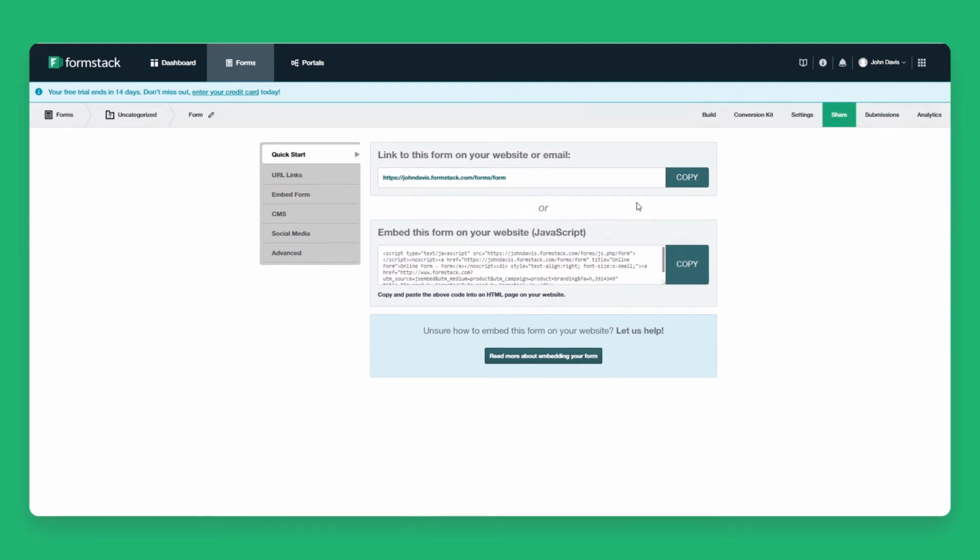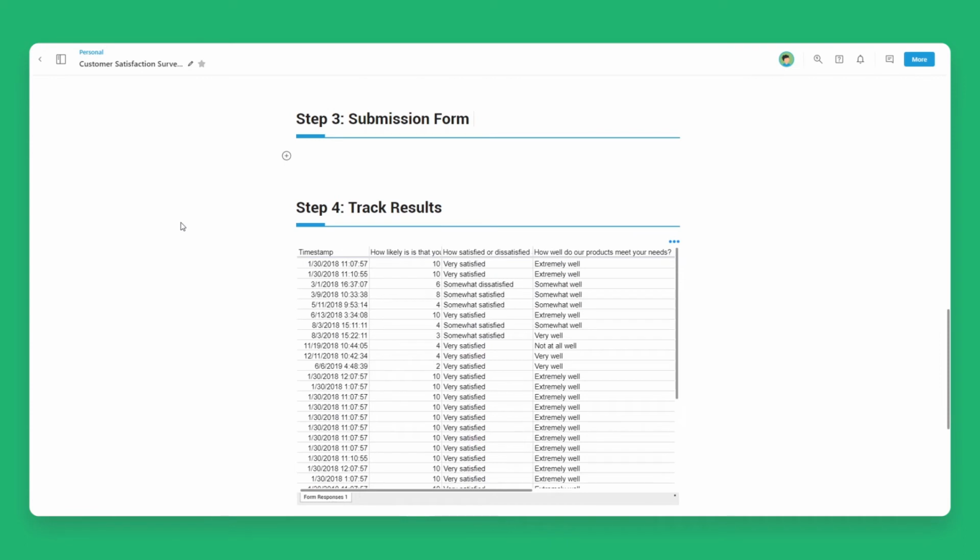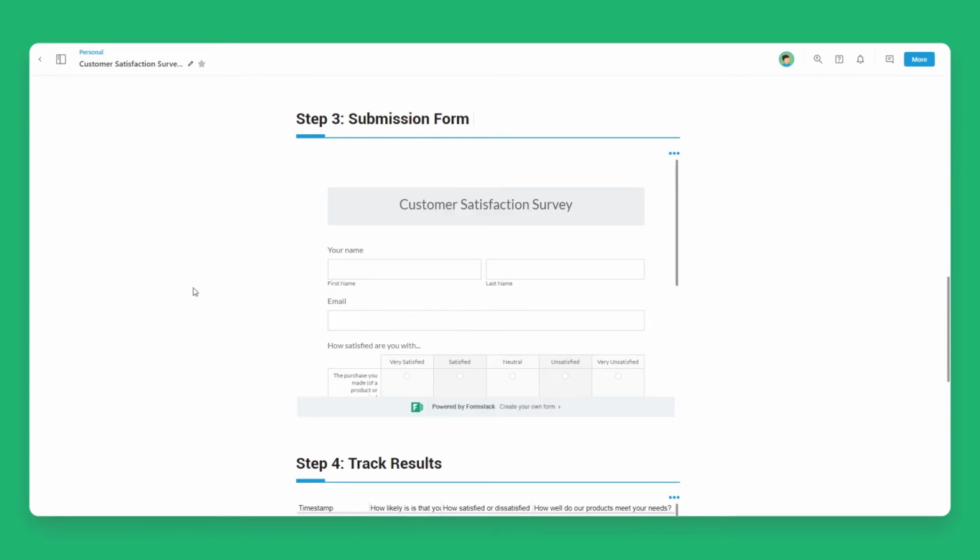Click on Copy. Now head over to Bit.ai and open up a Bit document. Click on a blank line and paste the web link. You'll see that Bit automatically renders the form inside of your document.